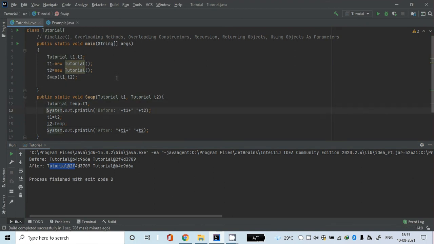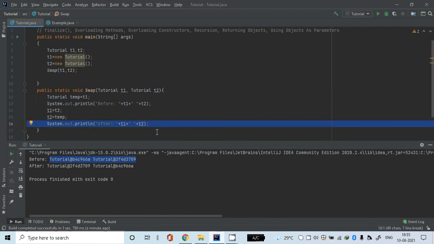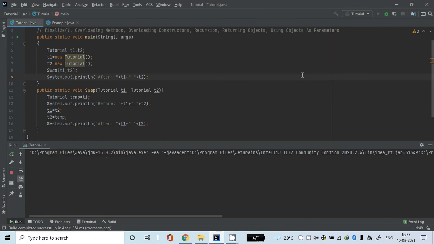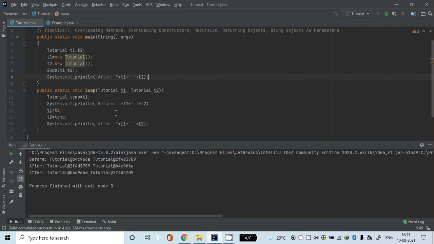In the main function, obviously before swapping this is going to remain the same, so I'm not going to print that out, but what is going to happen after swapping? Let us see what happens. I'm going to press the run button again, and we can see that even in Java this is also called by value only, because this particular statement is existing inside the swap function.